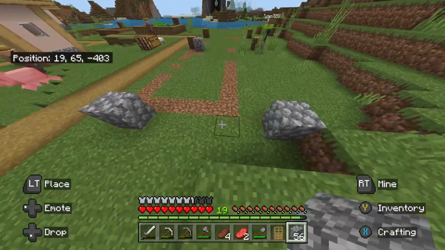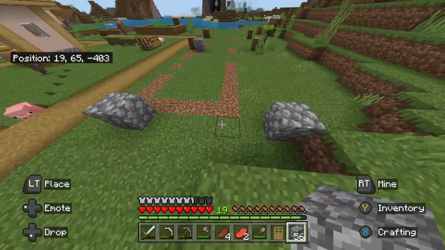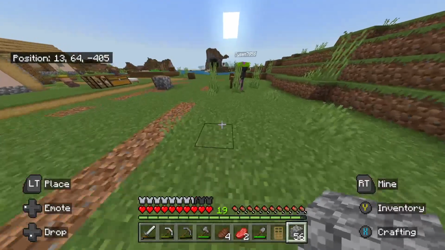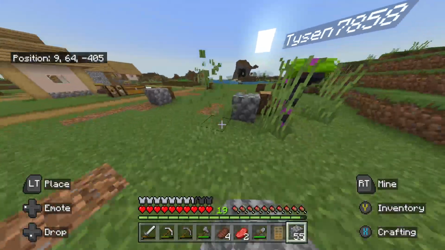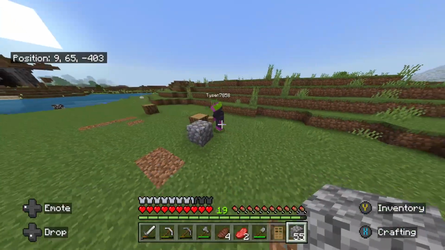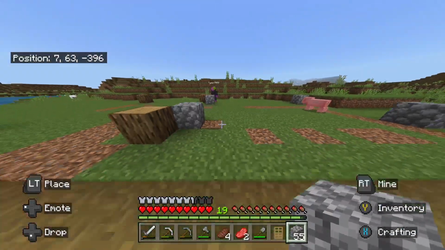Hey, how many blocks do you have it the other way? Do you have it 9? Yeah, 9. Okay. 9x9. And then Tyson, here's my rough outline for the actual cell part. It's gonna be roughly like that.